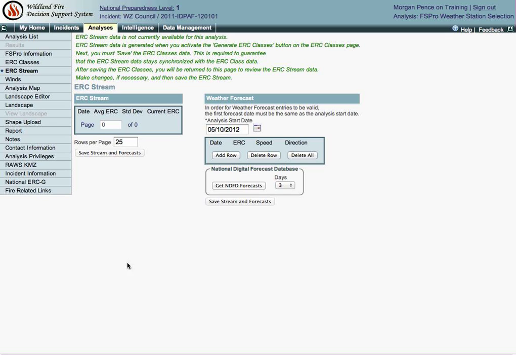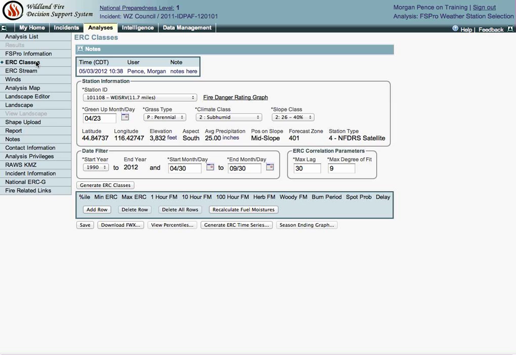You can see I do not have any stream data, and I have a green message at the top. The message is indicating that the user must first complete the inputs on the ERC classes page. If you have this message, you must go back to the ERC classes section from the left-hand menu and complete the required inputs. See the video on FSPro ERC classes for more information about the considerations needed for those inputs.